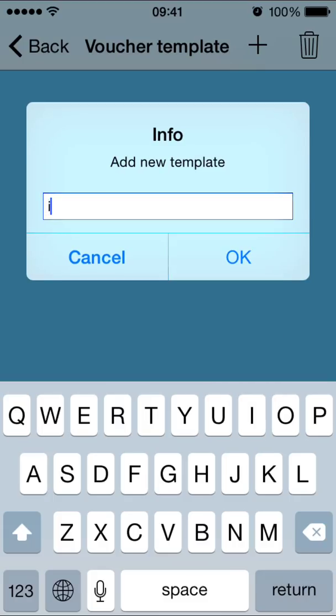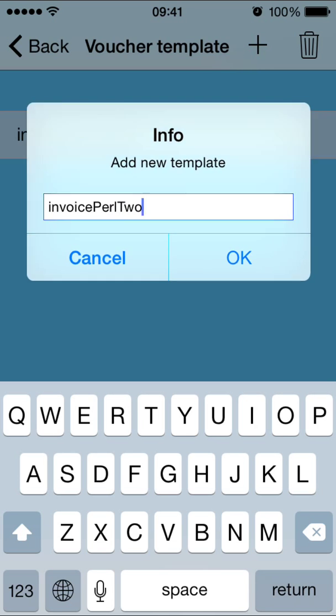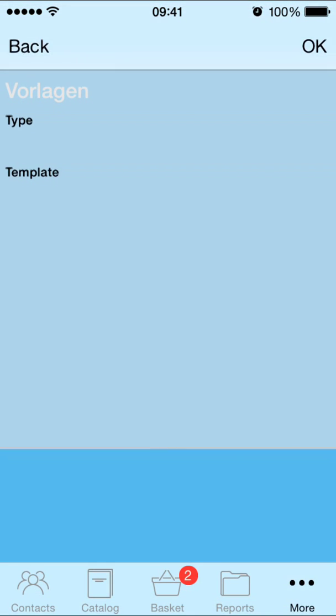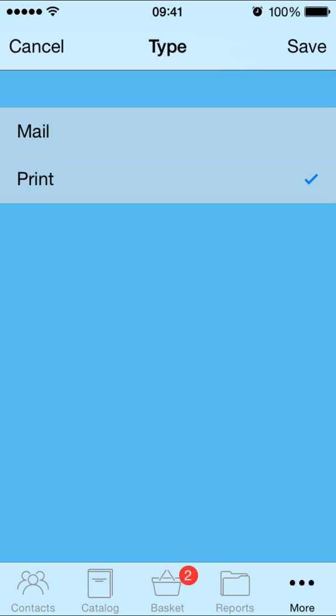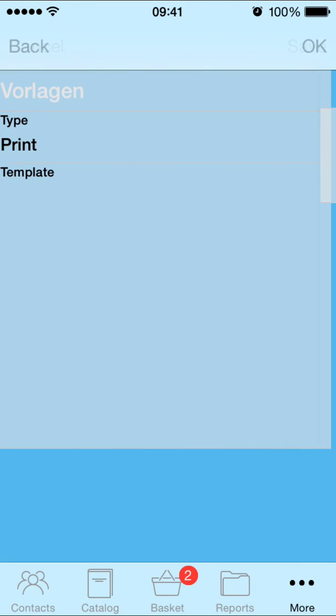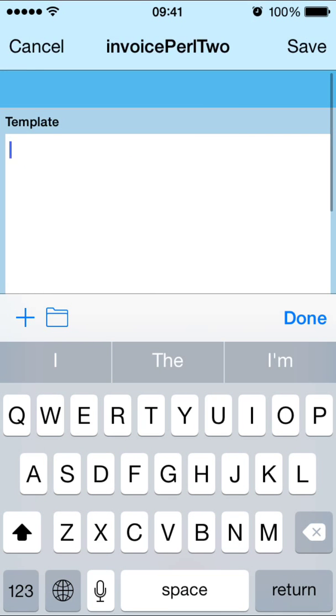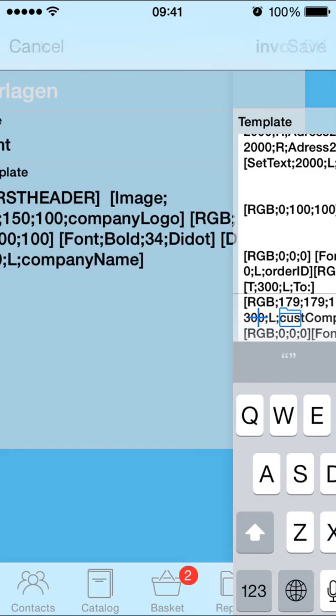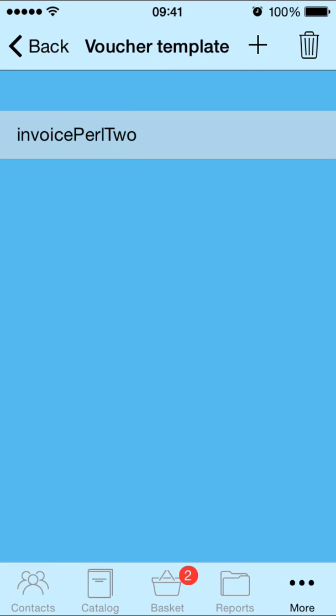So I have one, I have called it invoice, Invoice Pearl 2, and I go to More and to the edit page, select the type print, so I will create a PDF document, go to the template, and now I have the possibility to import a template from my web server, and I save it and say OK.